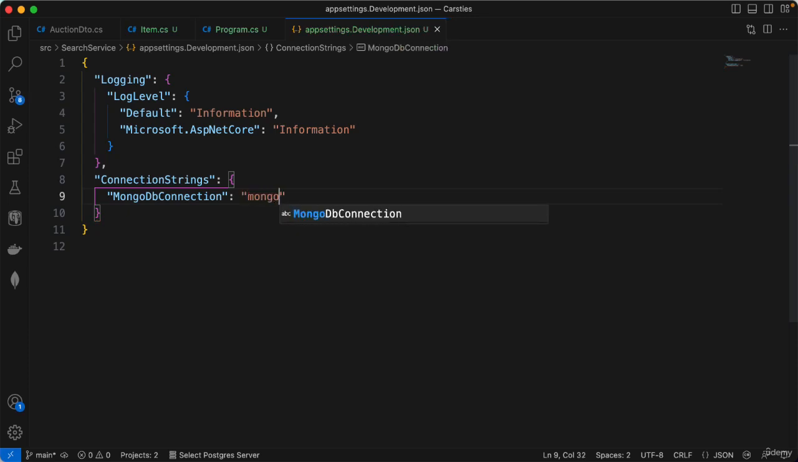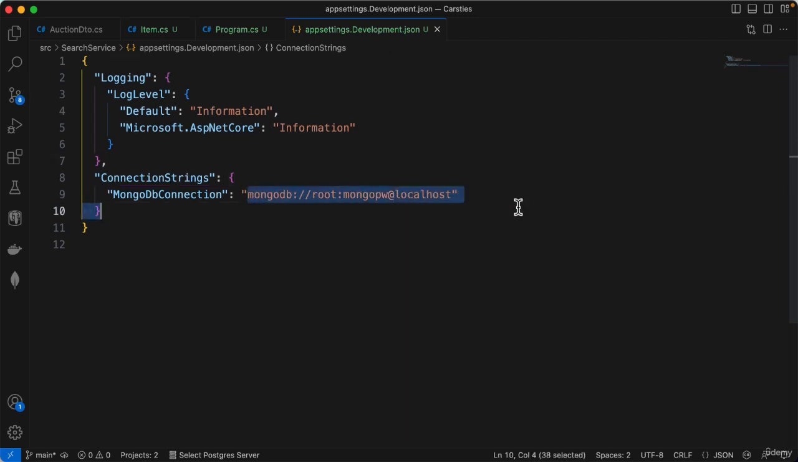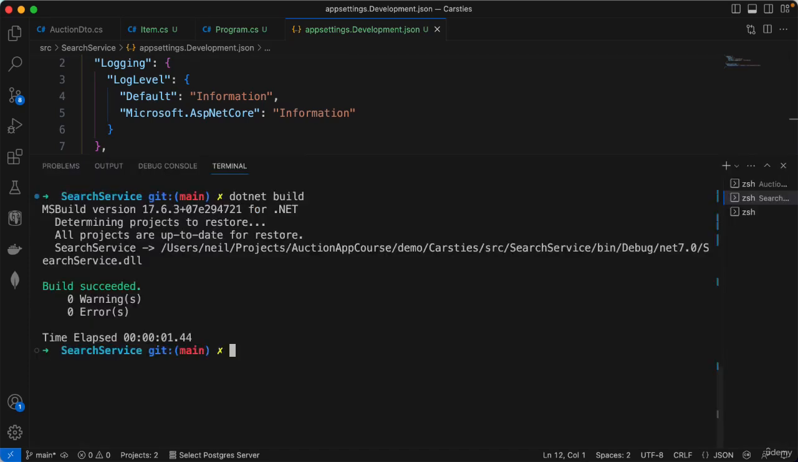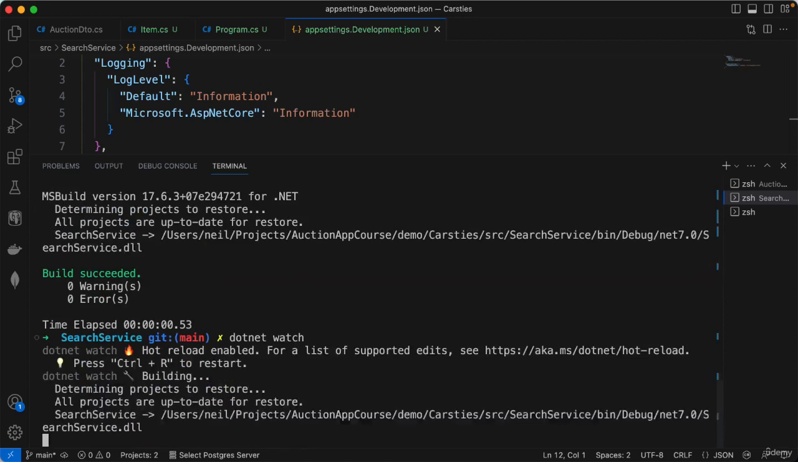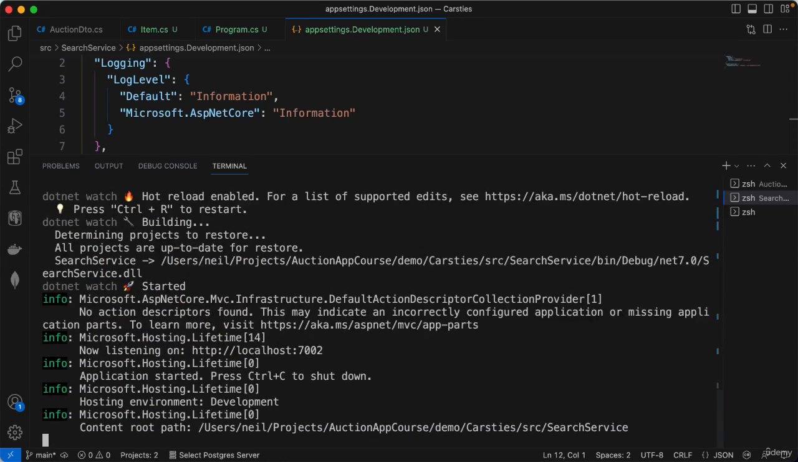So we say MongoDB://, the name of our user, which is root, followed by the password, which is MongoPW at localhost. And it's as simple as that for our MongoDB connection string. And let's go back and let's just build again, make sure there's still no mistakes, and let's just execute .NET watch and press return and make sure our application still starts successfully, which it does.